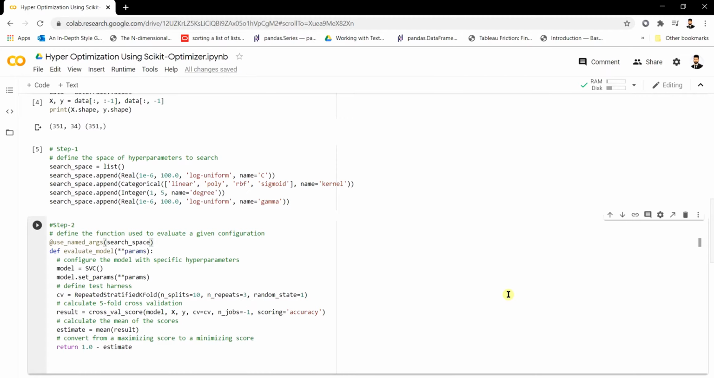The next step is to define the function to evaluate a given configuration. In this step 2, we're going to define a function which involves all the basic steps of implementing a model, such as fit and getting it trained. Then we're going to use a cross-val score, look at the result, and take the mean of those cross-val scores. So this is what the basic steps of training a model involve. We're going to implement all those steps in a single function.